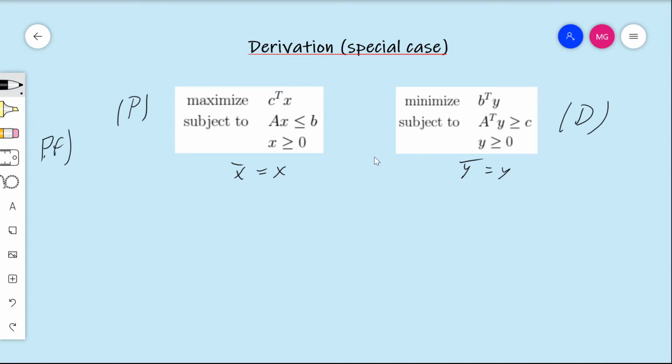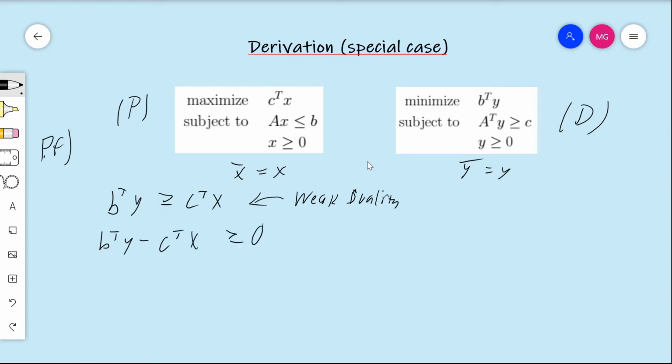Okay, so what do we know starting off for a primal dual pair of linear programs? For these two feasible solutions, when we plug them in, we'll get that B transpose Y is greater than or equal to C transpose X. So that's automatically true always in every case by weak duality. So in other words, B transpose Y minus C transpose X, that difference is non-negative.